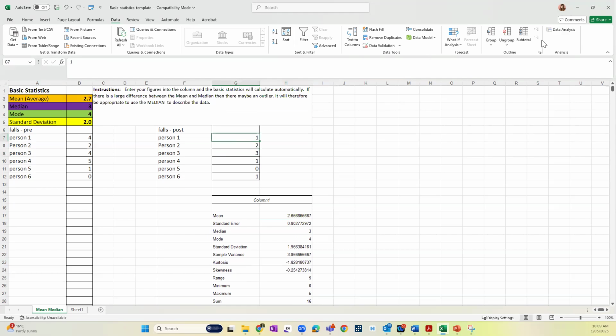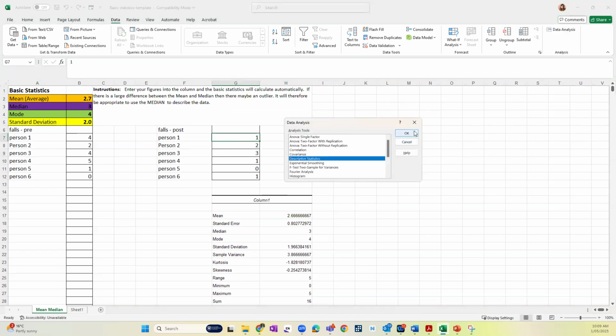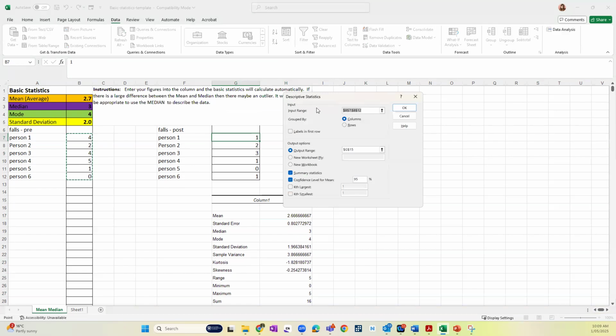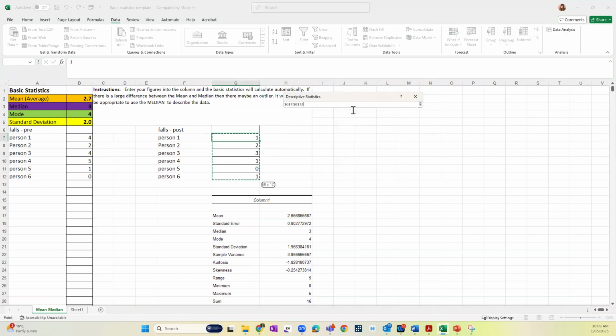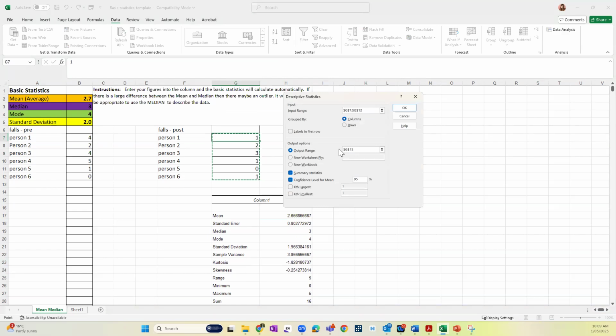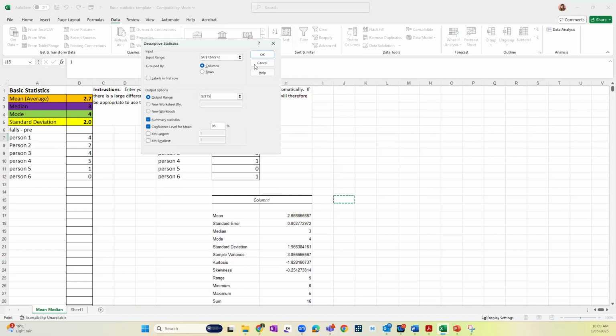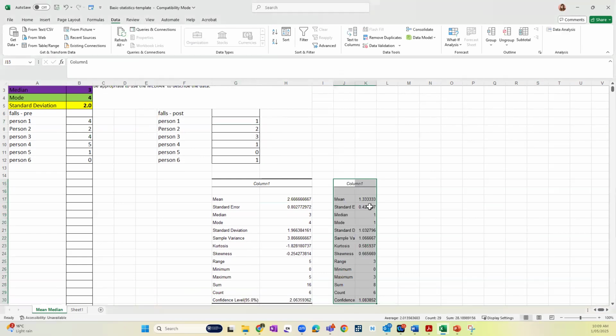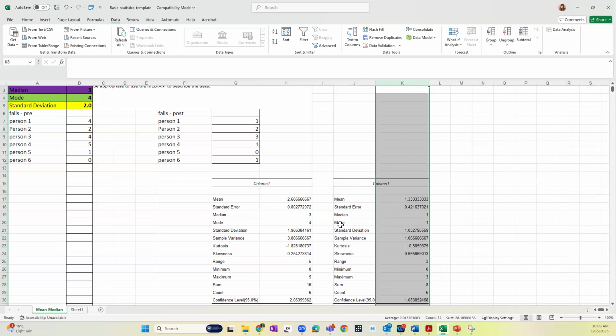And then you can do the same. You want to look at descriptive statistics for the post data. And this time I want my output range to be there. Okay. And so now the mean number of falls is reduced in the post group to 1.3. Standard error is 0.4, median 1, mode 1, standard deviation 1.3.